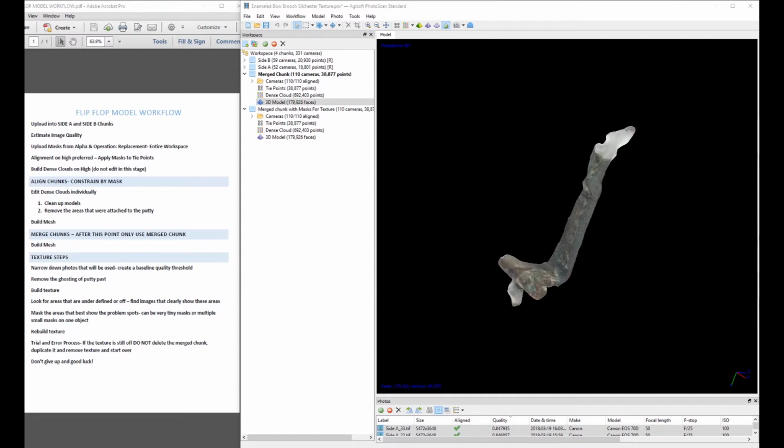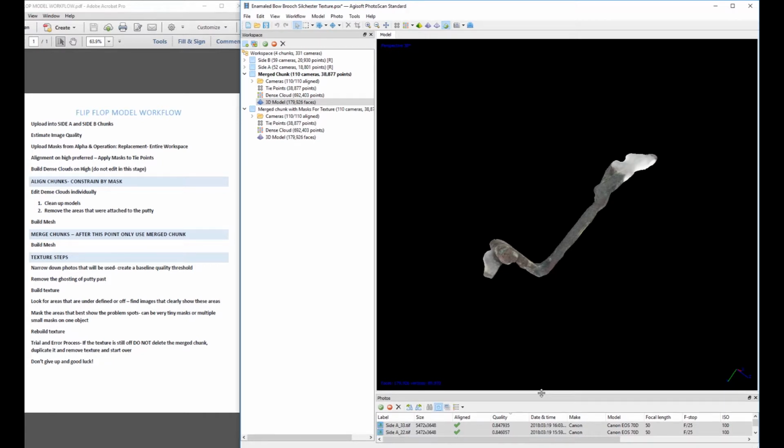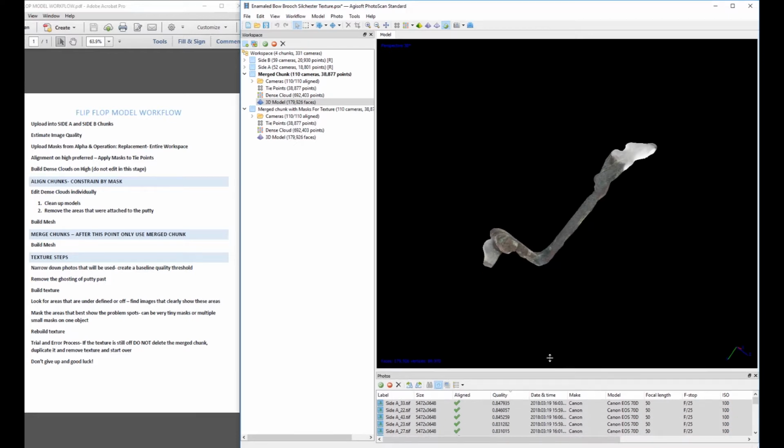So here it is, the ghost of putty past. You get this horrible ghosting white where the putty used to be, over here and over here. It's not very pleasant. So what you need to do is get rid of the areas where the putty used to be in the photos, just like you did with the dense cloud.